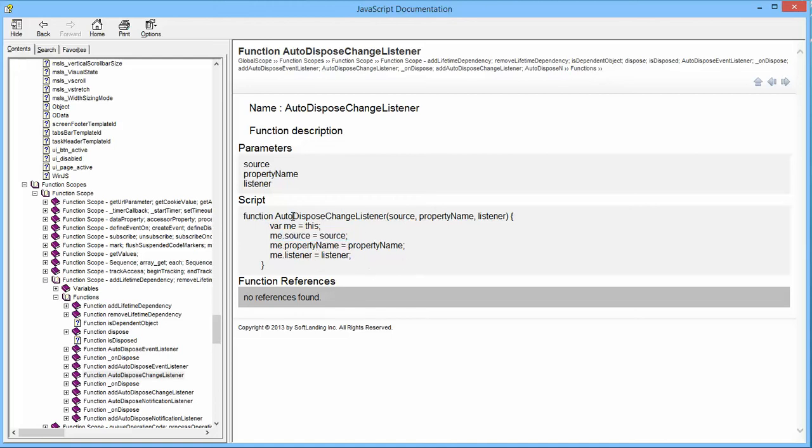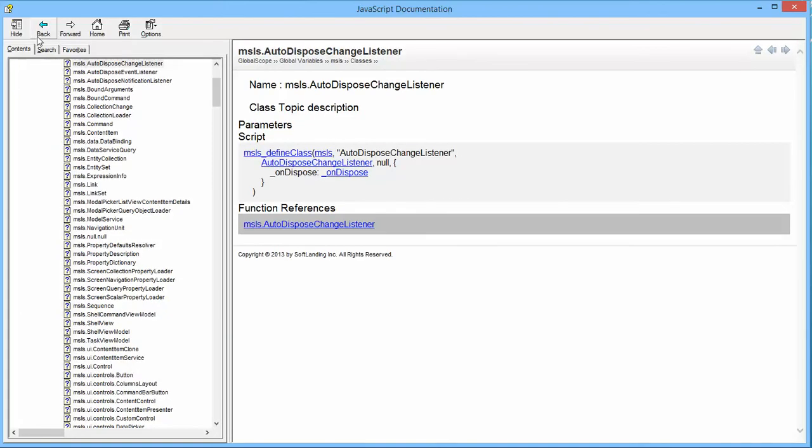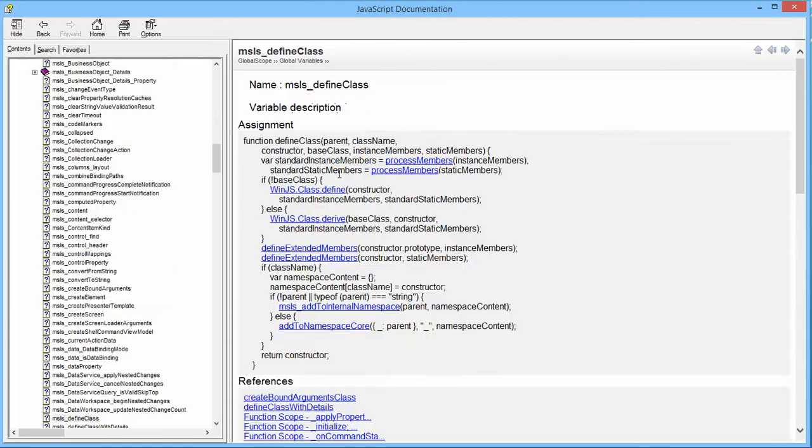But as you can see here, in this particular function, AutoDisposeChangeListener simply sets some properties, source, property name, and listener to the values that are coming in through here. So this would be referring to the scope of the function that's actually outside of this particular function scope. That's the enclosing function scope of this particular function. So if we now scroll back and go back into our defineClass again and go into here, you'll notice that it has a parent as well as a class name.